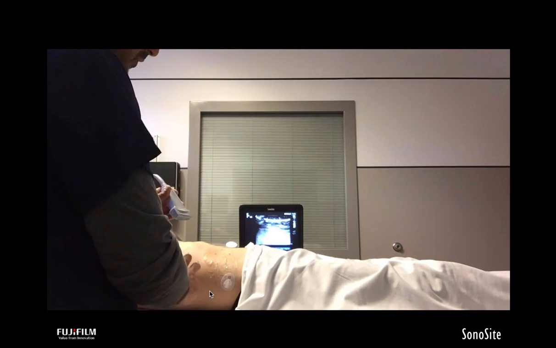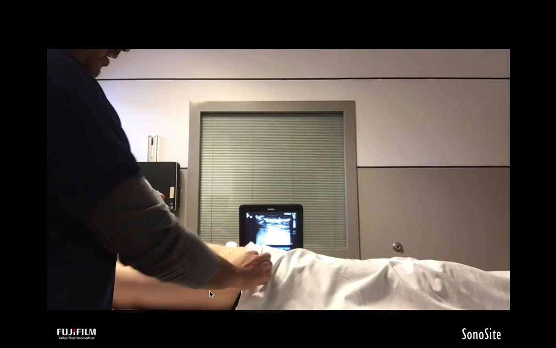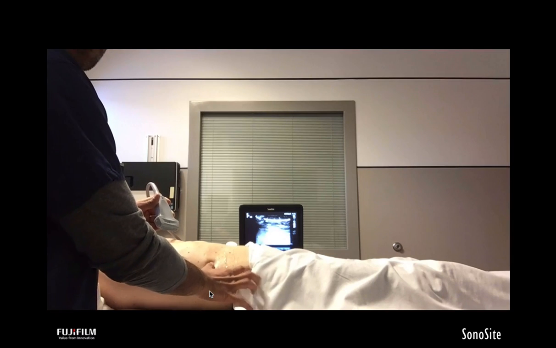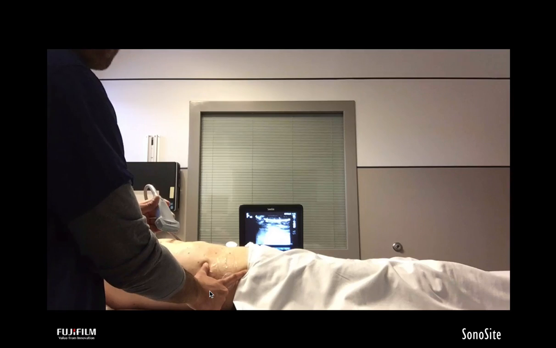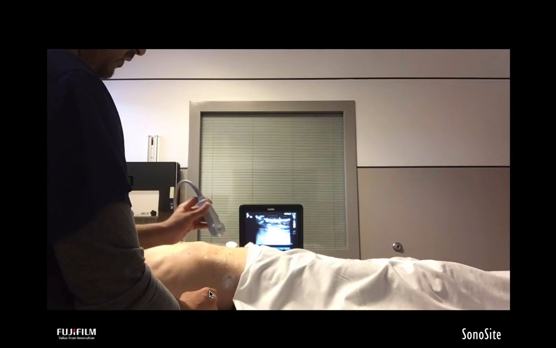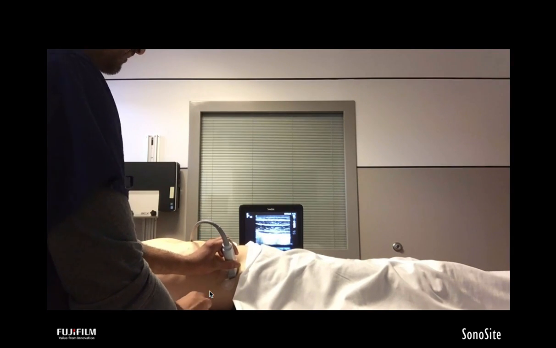What we would do then is look for the last rib, which would be right here, and his ASIS, which would be right here. So we have an area about that big with which we can scan and look for the three muscles that we need in order to perform a proper TAP block. So I'm going to use my probe, and I'm going to put it right in the middle of that area.